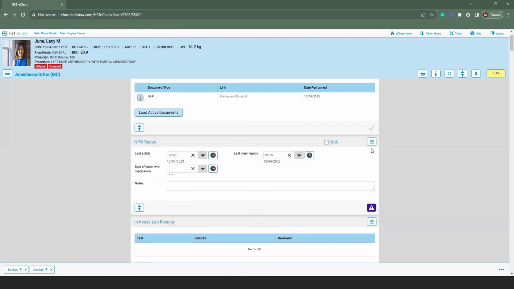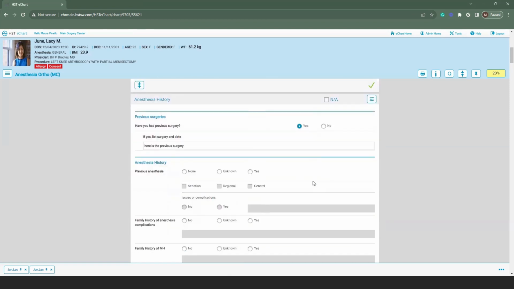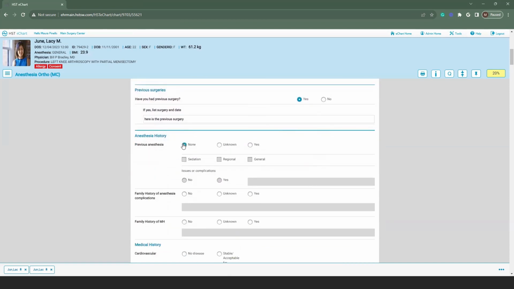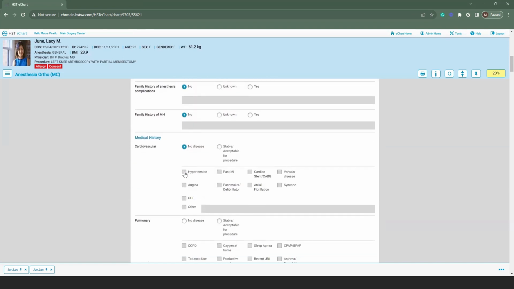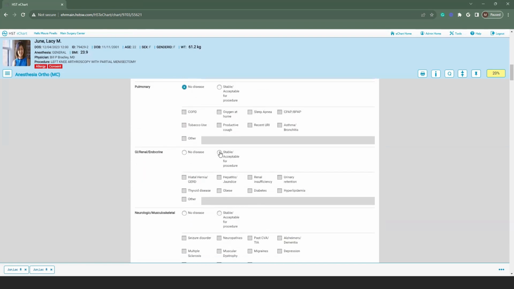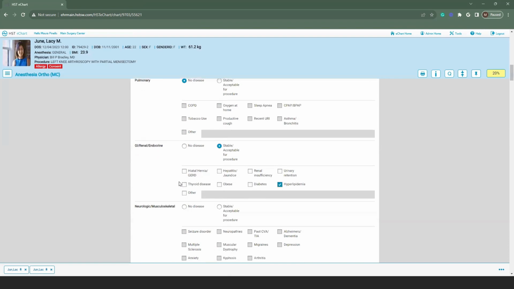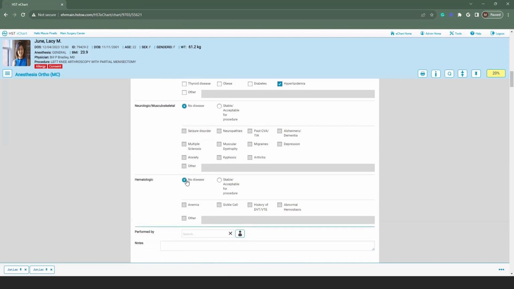They'll review the documents, they'll review the NPO status, maybe in-house lab results. If we had done a urine for pregnancy, the results would appear here. The anesthesia history, they will have a bunch of questions that they want to ask the patient. And maybe this is an extremely healthy patient, except of course we know she's on Lipitor. So let's wait till we come down here. We'll mark her hyperlipidemia. And then we'll say that she has no other disease processes. And we're going to say that our anesthesia provider filled this in.